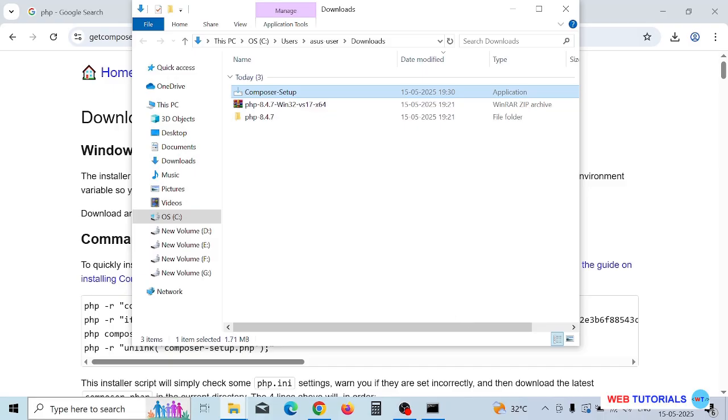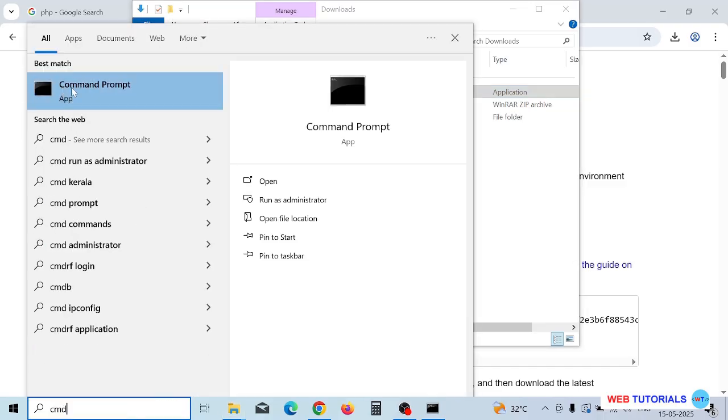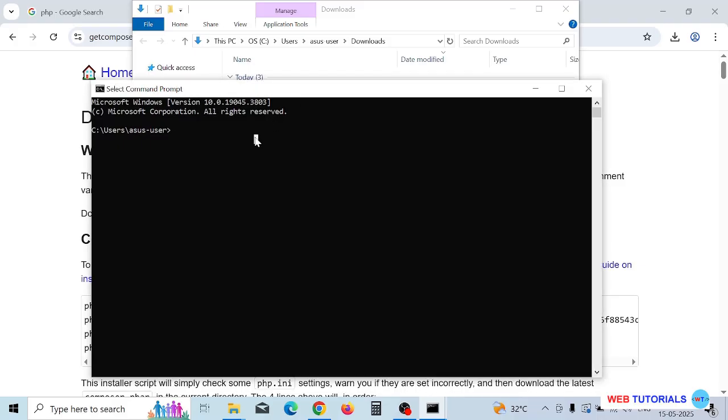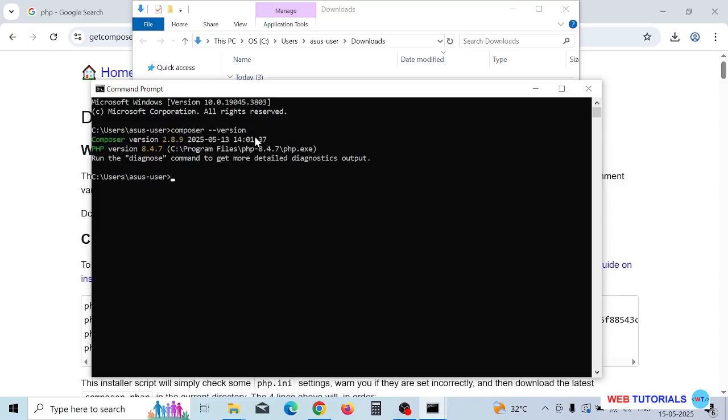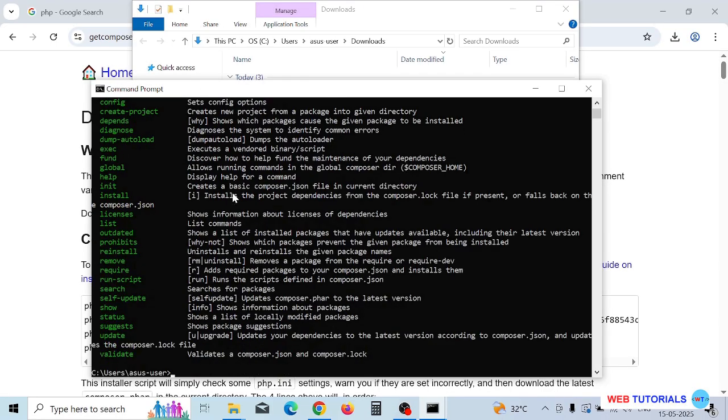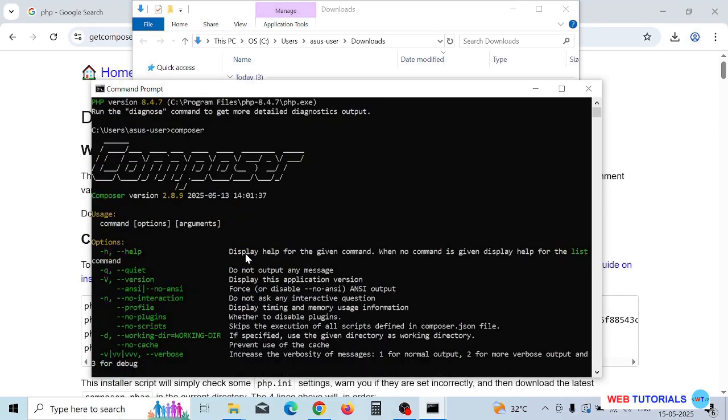Open a new command prompt. Type cmd in search. Click on command prompt. Type this command, composer space --version, and press enter. You can see Composer version 2.8.9 is installed. You can also type Composer and you will see a list of Composer associated commands. So this means Composer is successfully installed in your system.